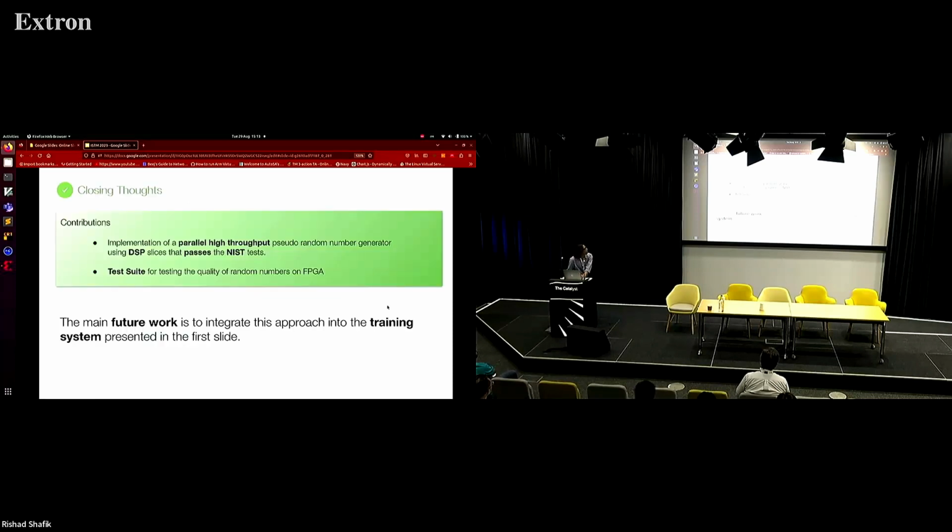So that's it. These are the contributions. We have implemented this high throughput pseudo-random number generator. We've mapped them to DSP slices, and we've produced something that passes these NIST tests. So if you have a cryptography application, you can use it for that.